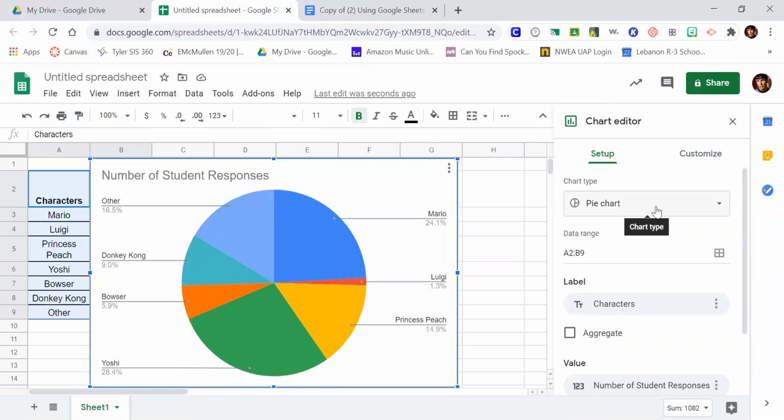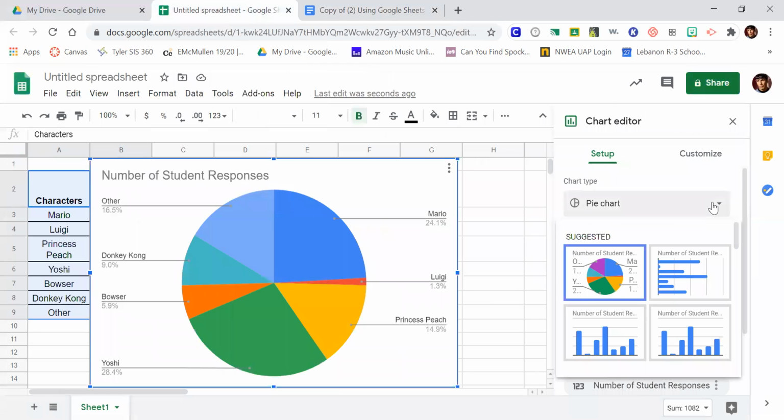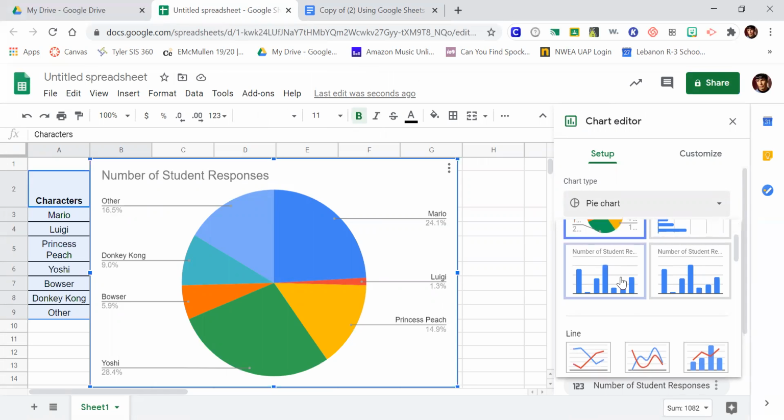All right, so let's go back over here. We do not want a pie chart. So right over here, we're going to push the little drop down and we're going to change it. So we want a bar graph. So let's pick a bar chart. There we go. See this?